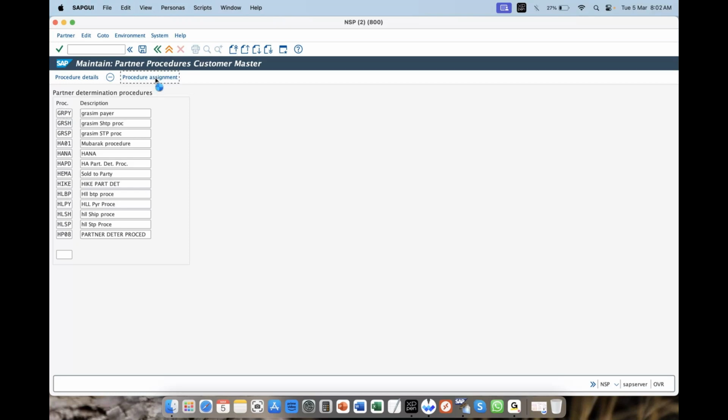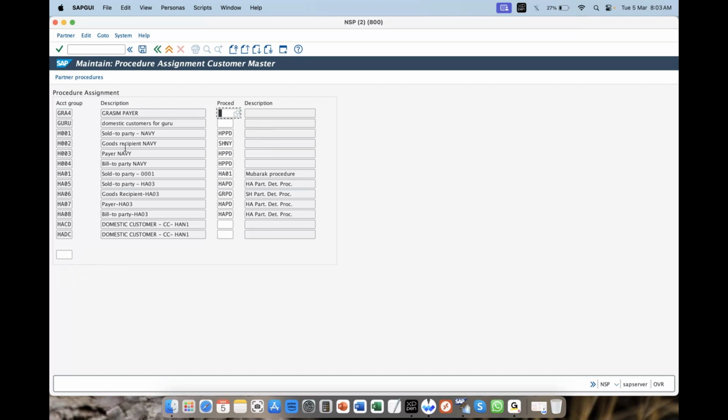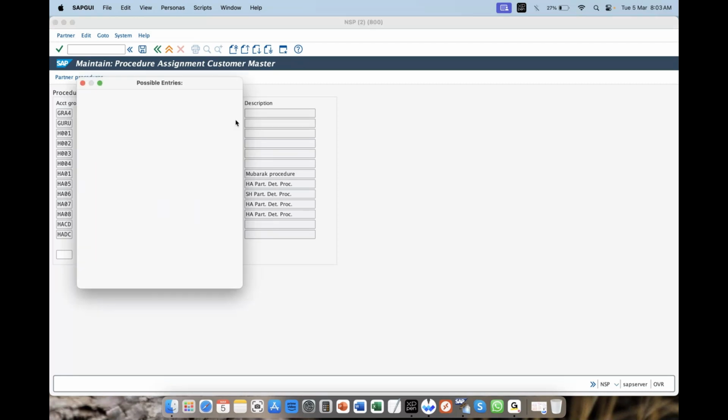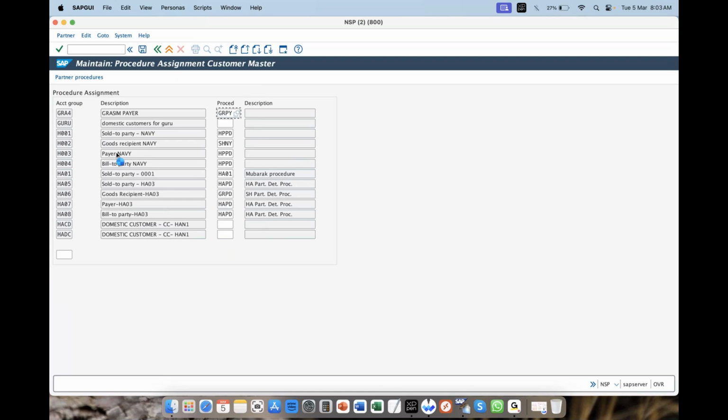So when you click on assign procedure over here, find your account group. What's your account group? GRA4. And here in the drop down, GRP1. Enter. Save it first.